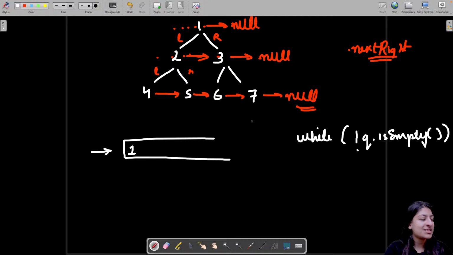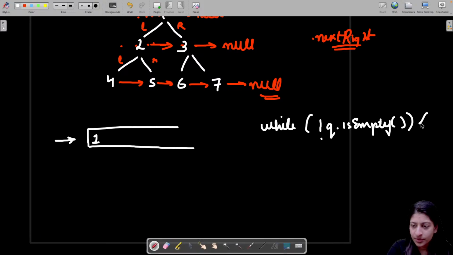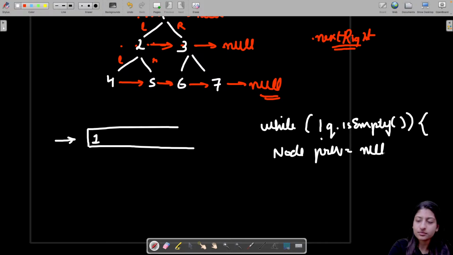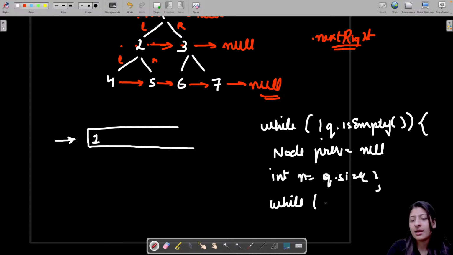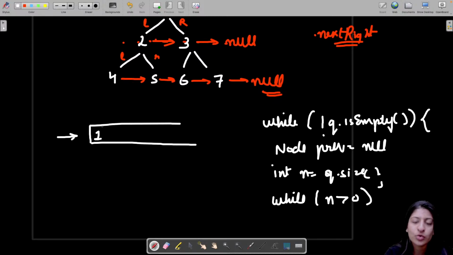Okay, if this is the case, then what are you going to do? If queue is not empty, you are going to create an extra node here. Why? You will understand. Let's take an extra node previous, let's say, and let me point it to null. Okay, then I gather what is the size of my queue right now. So that is your queue dot size. Fine. The next thing is while n is greater than 0. So basically now for every node in your queue, you will remove that node, that will be your current node.